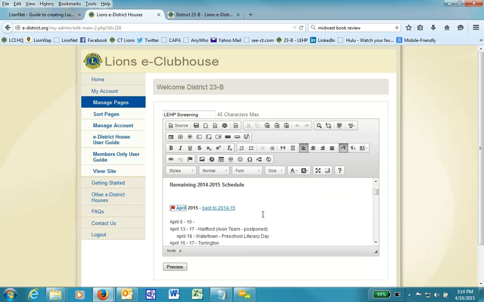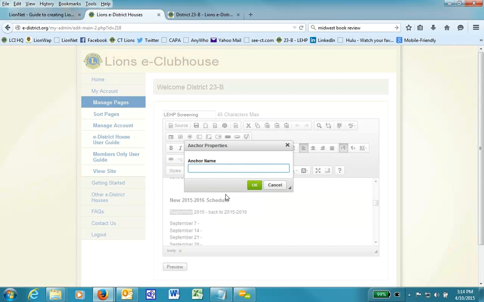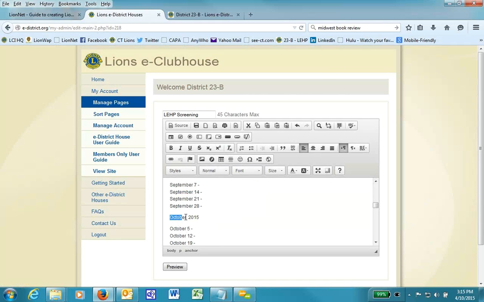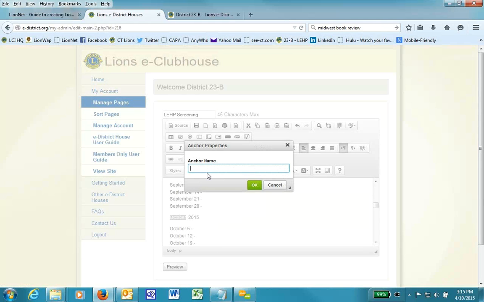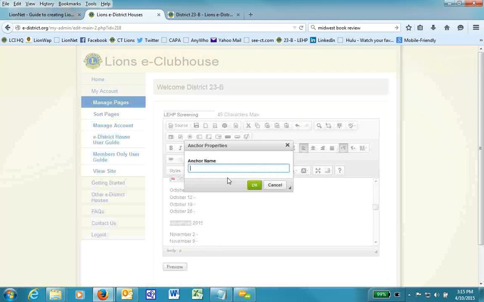First thing I'm going to do is add the anchors. I'm going to create here an anchor by pressing the anchor button for September 15. I can abbreviate September 15. And then this will be October 15. It doesn't have to look neat. In fact, lowercase is best, because it could be used in typing in an address. Another anchor for November.